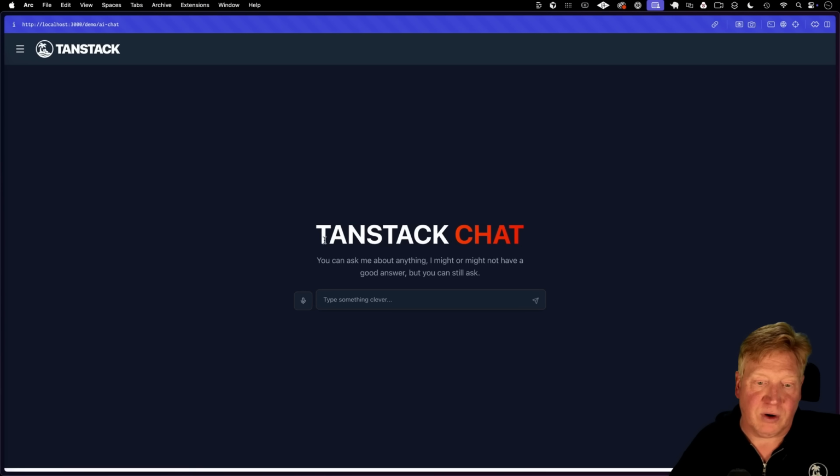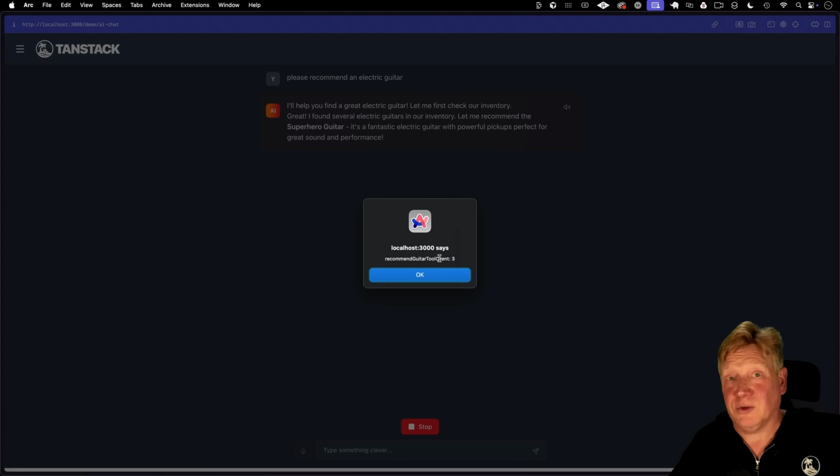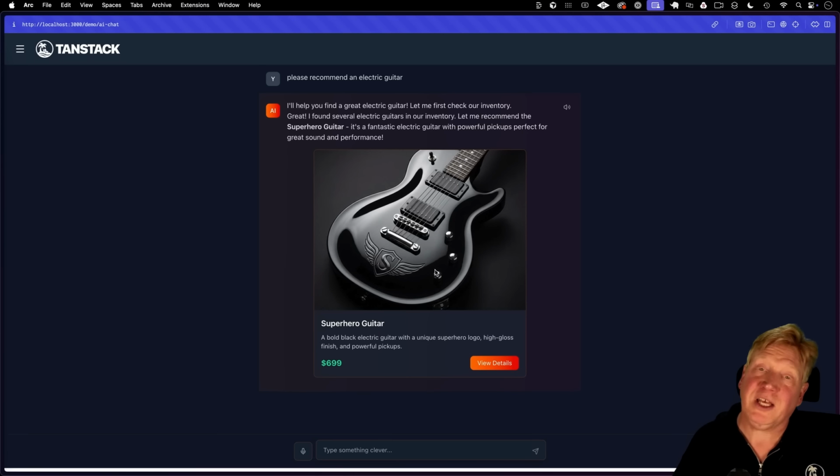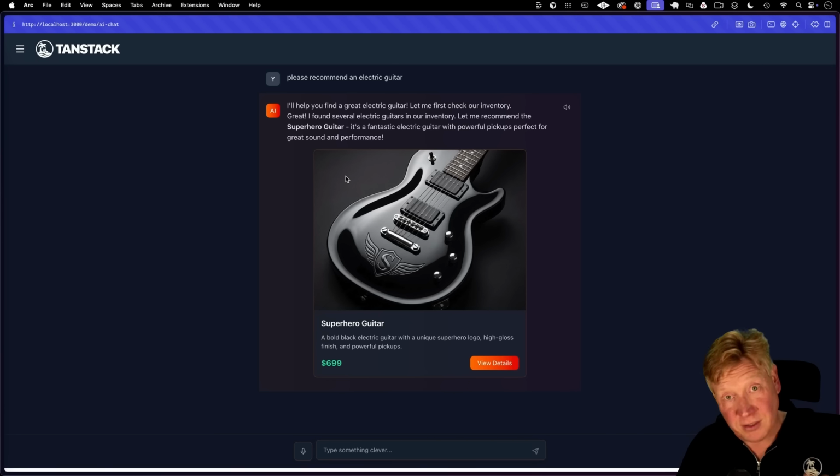Let's go back over to our app. Let's ask it for an electric guitar this time. And now we get the alert. So it's actually going to call that tool call. And then we get the display. That's when we format the messages for React. So that's tool calls, both on the server and the client.